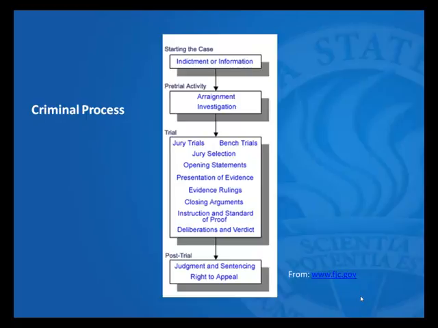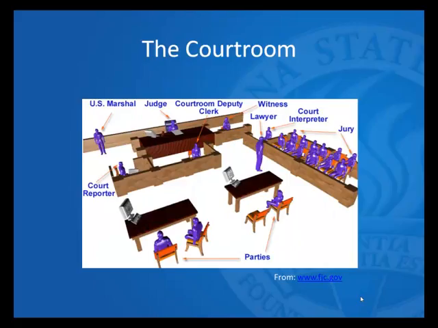The defendant has a right to appeal, and those appeals are done with the Circuit Court of Appeals. So that's the federal criminal process, and it's a model for how the states work. Again, each state has its own rules and some procedures that are a little different. So it's important that you know your state's particular rules.